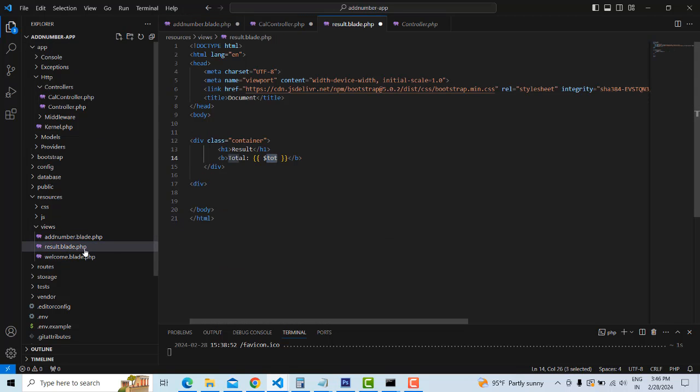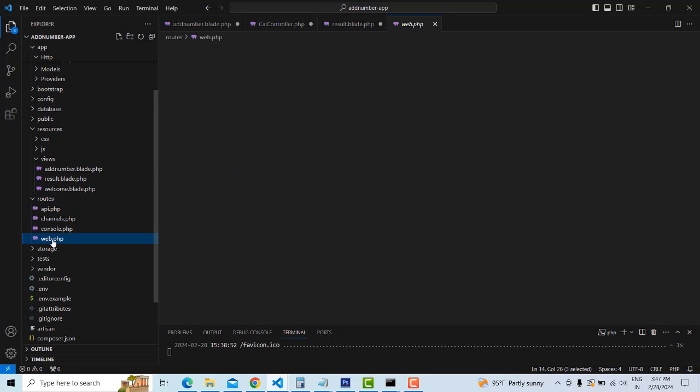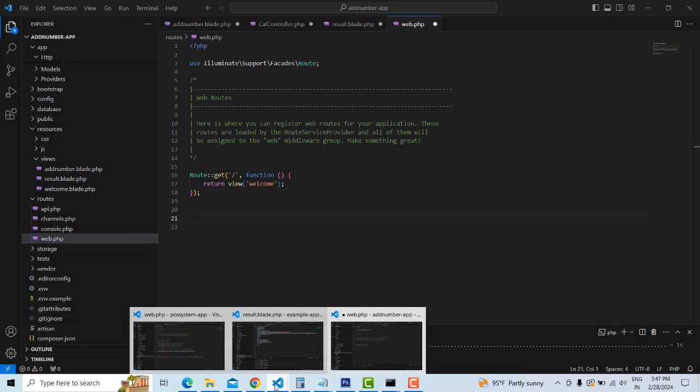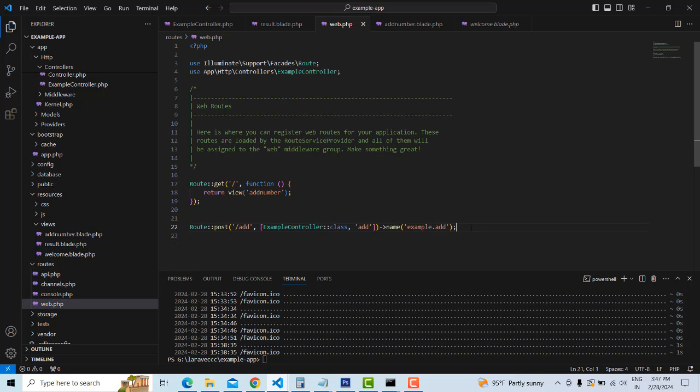Now the design is over and the controller section is over. Now that both are done, we have to do one more thing, the routing section, which is URL management. Go to the routes folder, inside the web.php. Here you specify the path where your controller resides and the route paths. That's very simple, so write it like this.